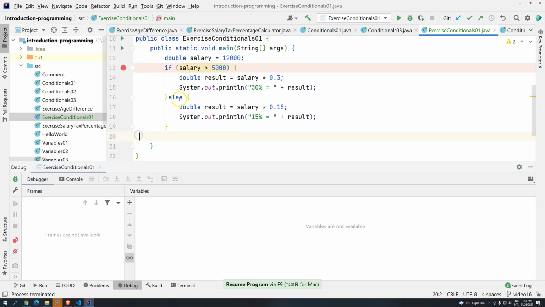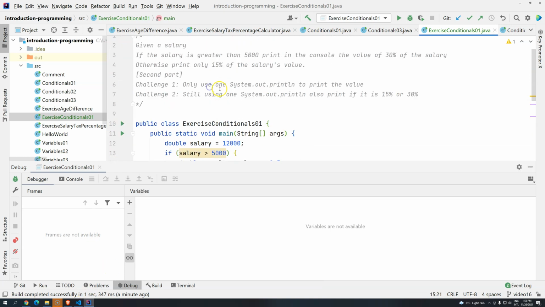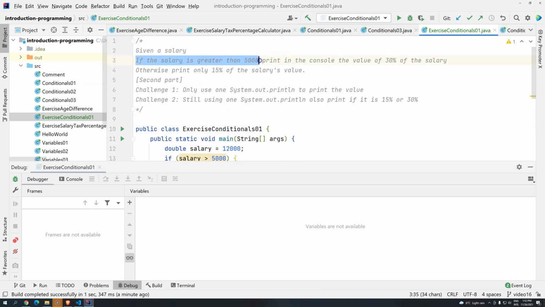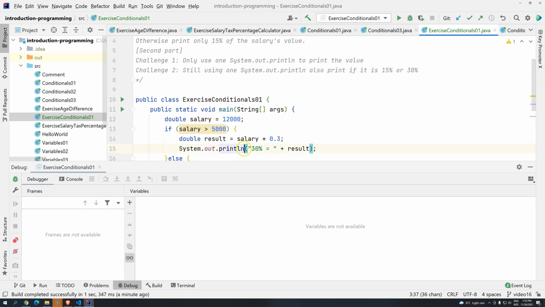Okay, so technically we can say this is the first part of the exercise. If you come here, we are doing this: if the salary is greater than 5,000, just print in the console 30% of the value. And otherwise, we are going to print only 15%. But then we have the challenge. So only use one System.out.println to print the value. So this is the challenge.